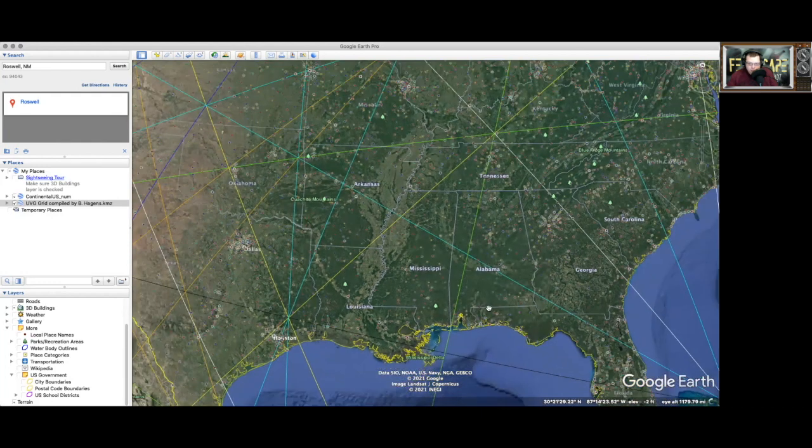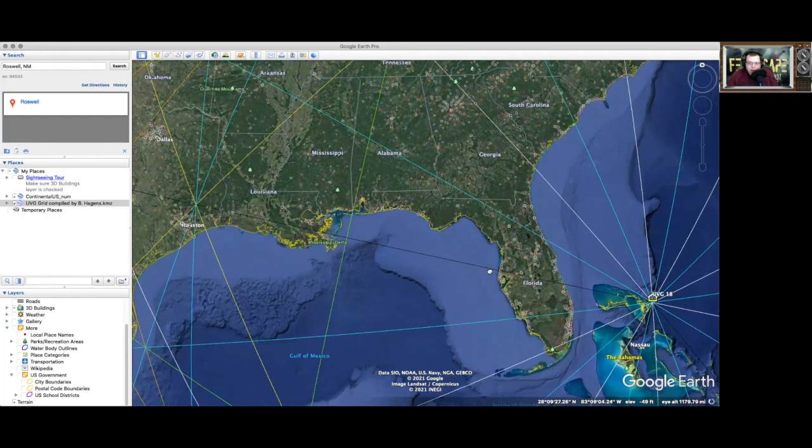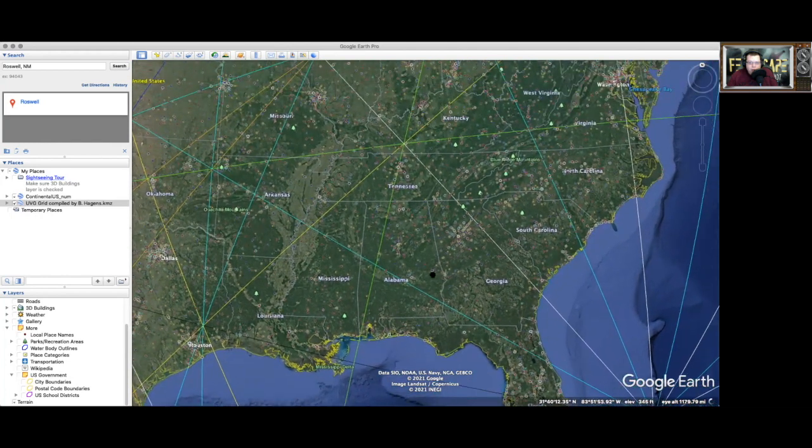Does the number of ley lines that intersect in a given area drive how many sightings that area has? I mean, look, you've got Georgia, Alabama, Tennessee creating this nice little triangle, if you will, of ley lines, and look at all the sightings that are happening in that area.